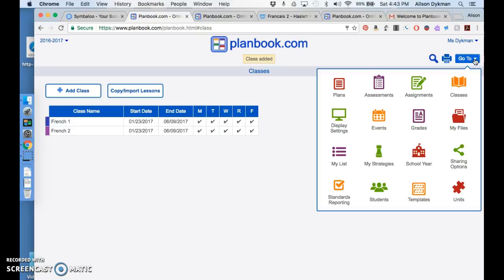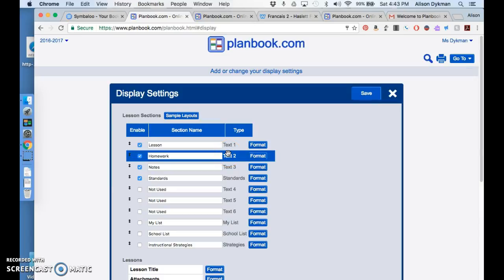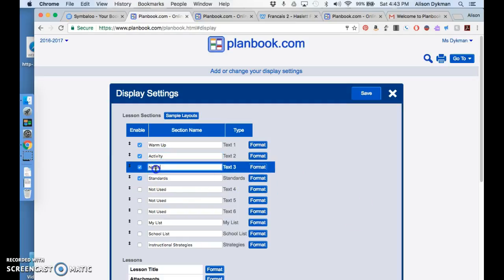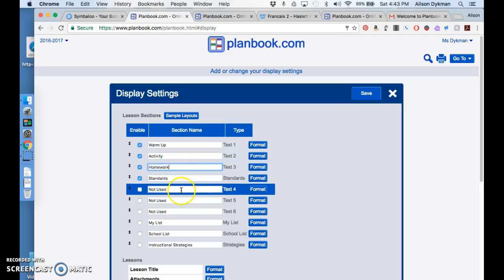So then if I want to go back out here, display settings is where I choose what I want my sections within a class to look like. So let's say I want to start every day with a warm-up, so I can put warm-up here, and then I want the activity for the day, and then I want homework, and then here I have standards. It's going to let me choose my standards. And one section I always put in for myself is reflections, and then I put notes to myself like, Allison, this lesson was terrible, don't ever do this again, or change this, whatever.